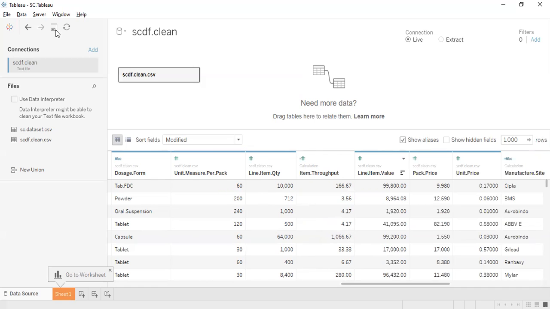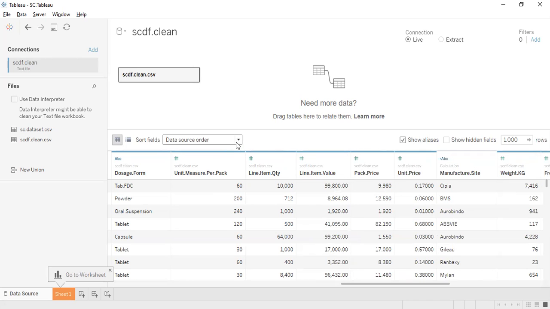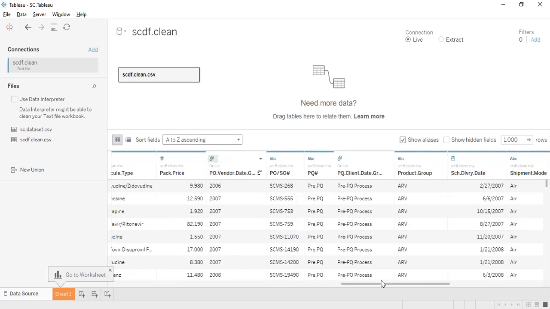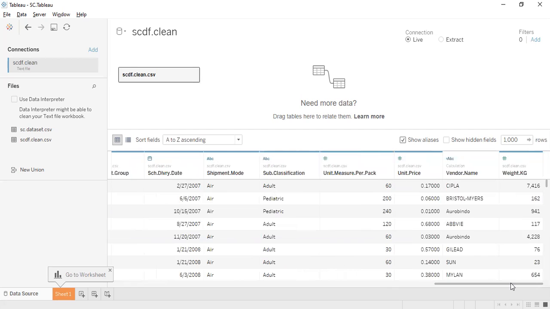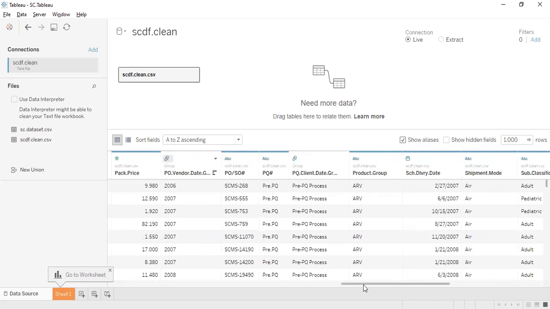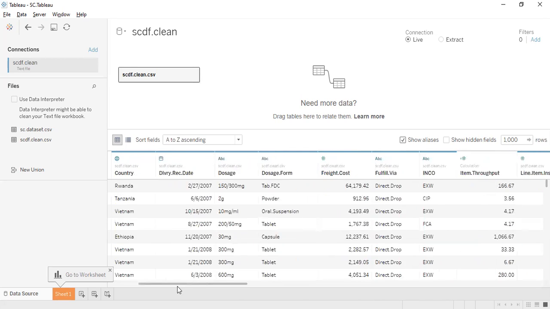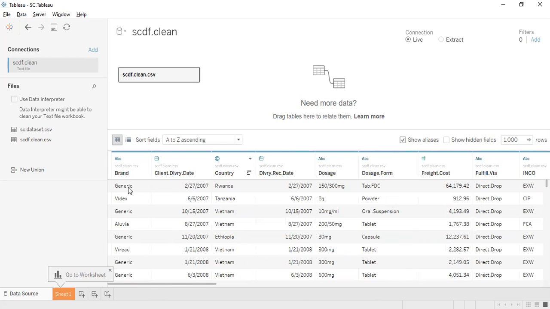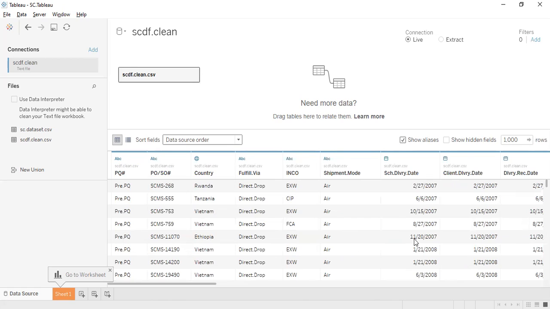And after saving it, don't forget to save it. We can also sort, because this is the modified one that we are using. Maybe we can use the data source order, A to Z ascending. So the columns will be sorted according to this data source order. So it's just how we want to see it. So I can just go ahead with the data source order, but the modifications will remain in place.